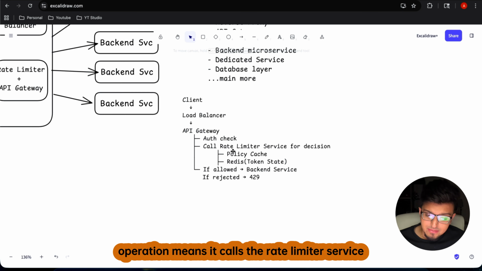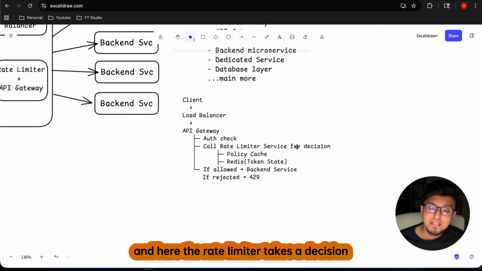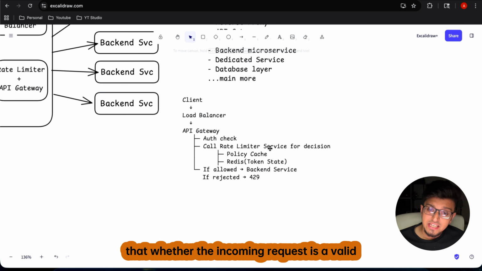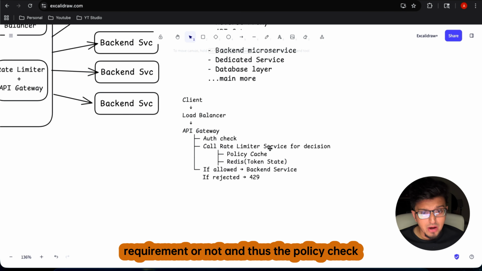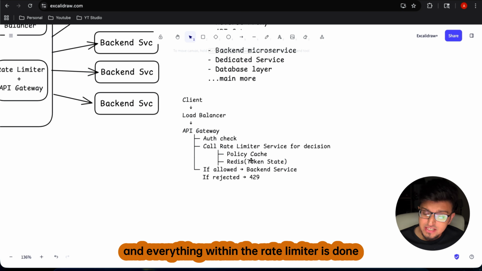Once the authentication check is done, it performs the rate limiting operation, meaning it calls the rate limiter service. Here the rate limiter decides whether the incoming request is valid or not, meaning whether it fulfills the requirements, and the policy check and everything else within the rate limiter is done.